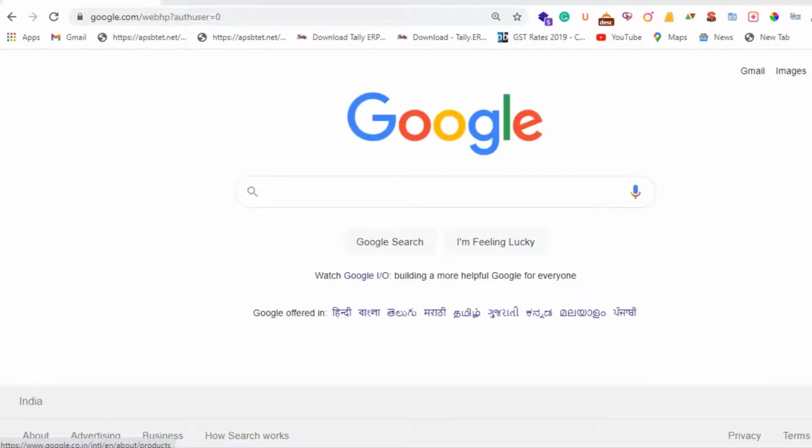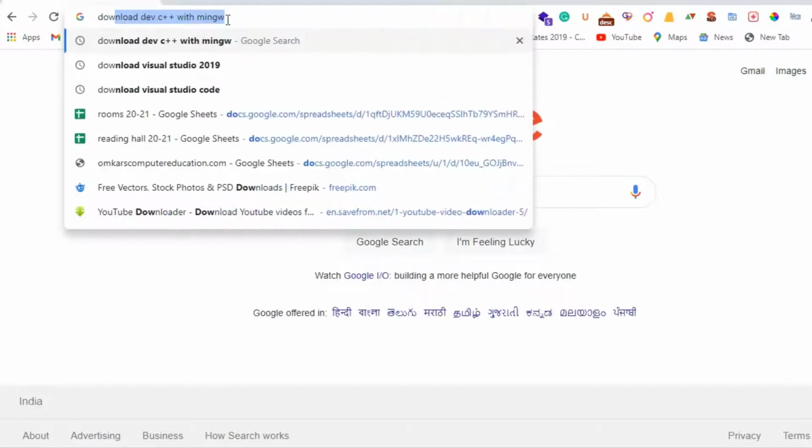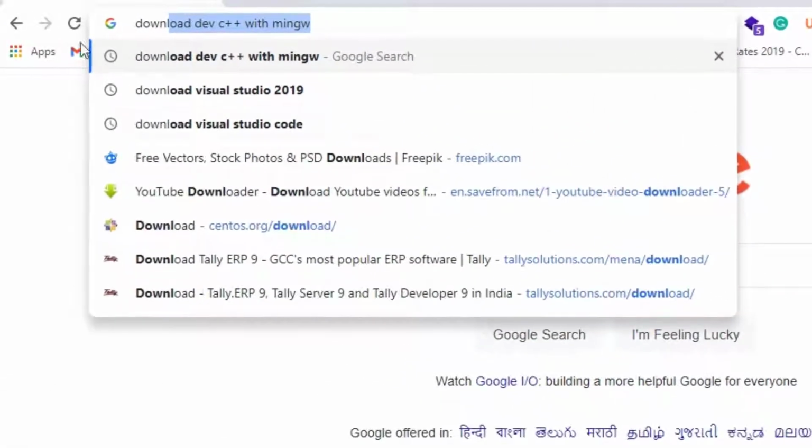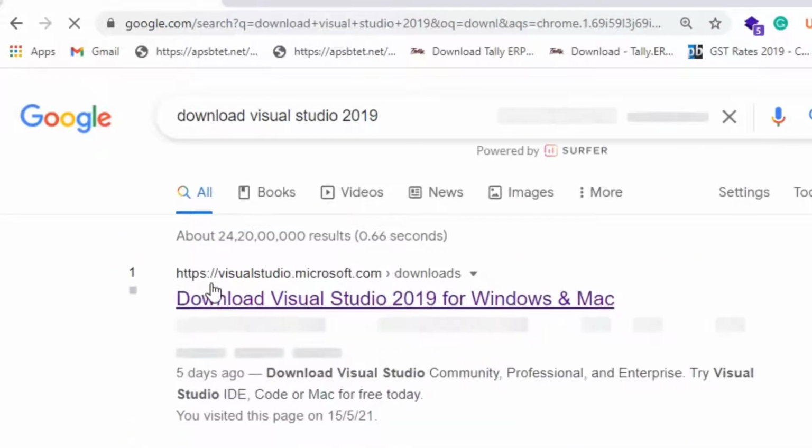Hello, in this video we will see how to download and set up Visual Studio. For this, go to the Chrome tab, click on the search bar and search for download Visual Studio. Click on the first one, Visual Studio, Microsoft.com.